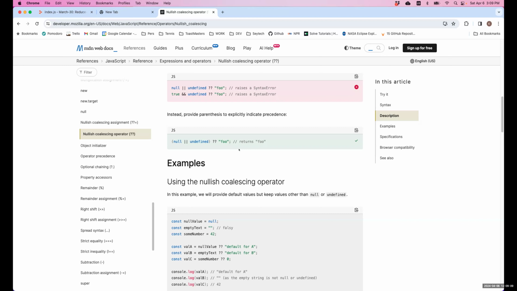So usually I use the double question mark when I don't need the third part. For example, if this one is true, do this, otherwise do nothing. So when we're using short circuit operators, we don't need the third statement.